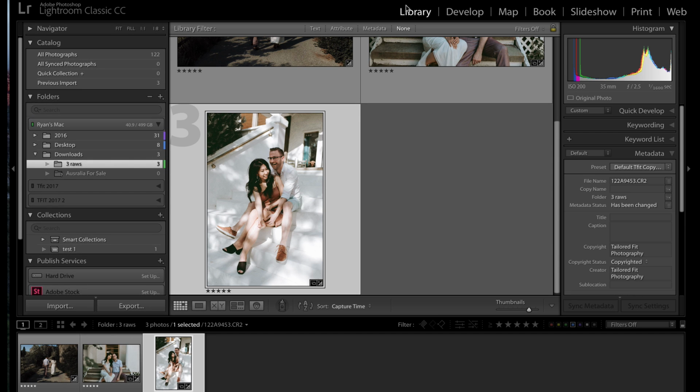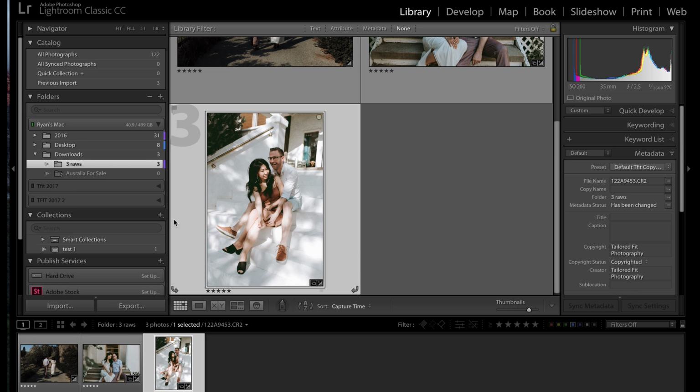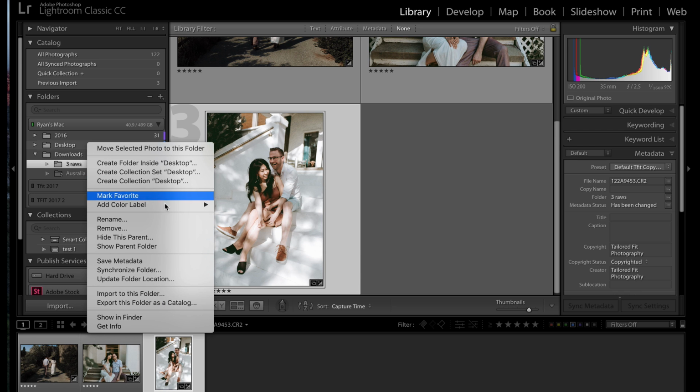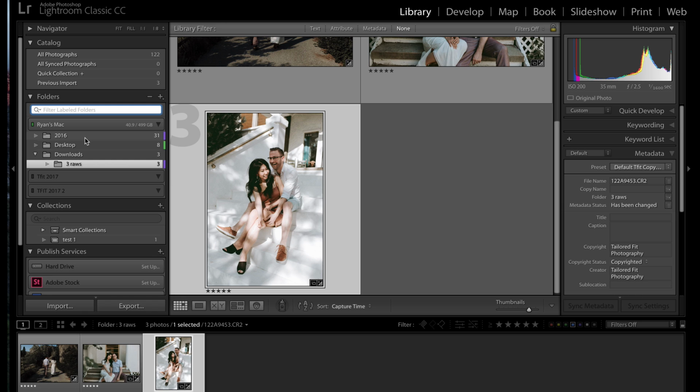So, first off is in the library. Now, normally when you're in the library, you have your folders here where all your photos are housed. They've added a color tagging feature where now I can actually take my folder and go add color label, and let's make this one purple. And then I can go to desktop and let's make this one green. And so, when we actually go to this search tab, we can go search by labeled folders. And it will only display folders that have a label applied. So it makes it a lot easier to access your photos visually if you're a visually color-oriented person.